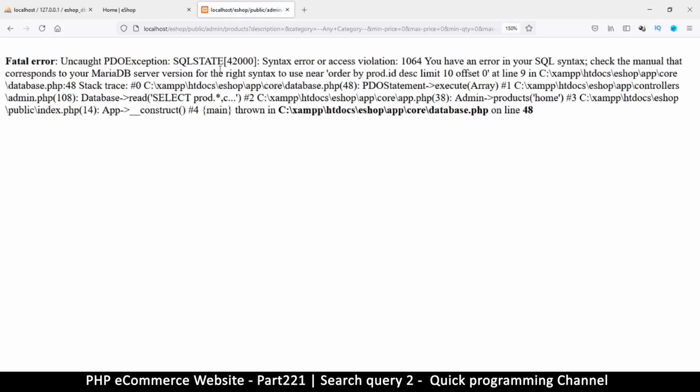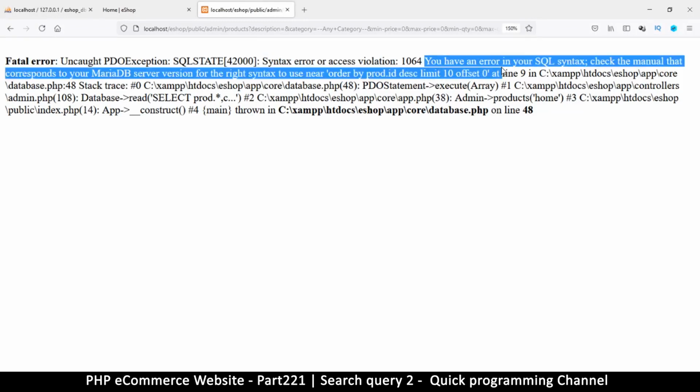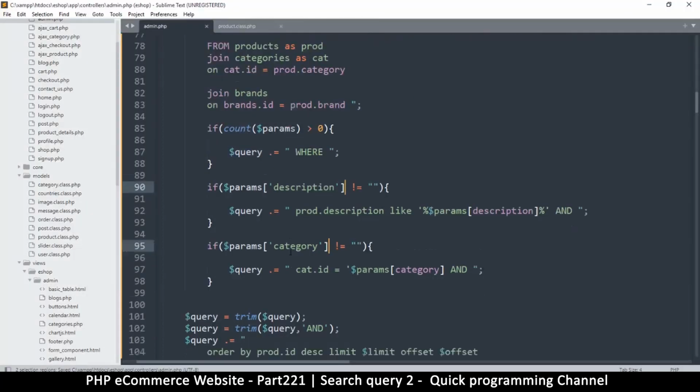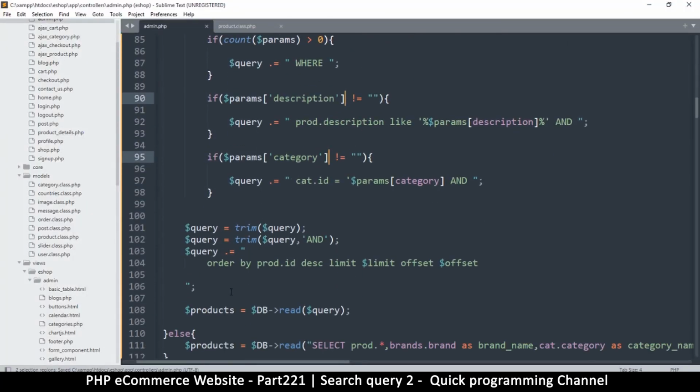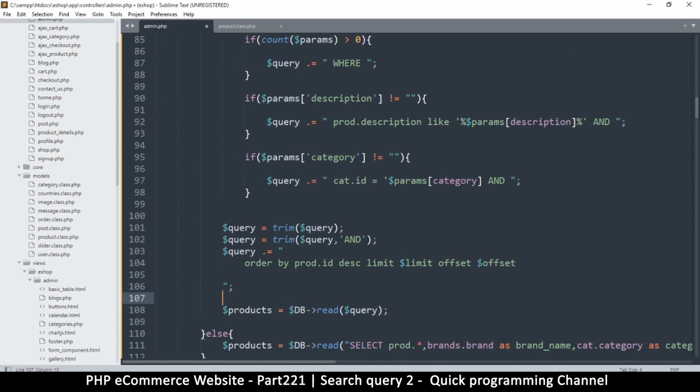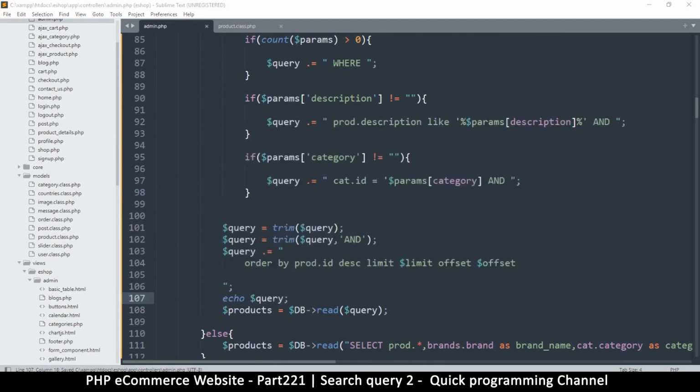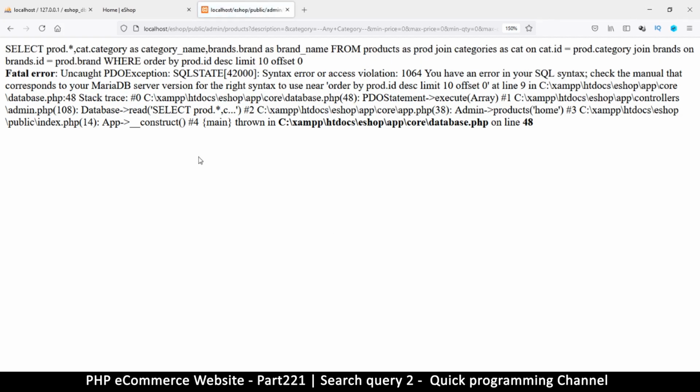Very nice. So let's see what we have. Syntax error, access violation. You have an error in your SQL syntax. Okay, great. So let's just come here and echo out our query and see what the error is. Usually these things you can always see just by echoing out. I'll just say echo, because the query will not make sense.